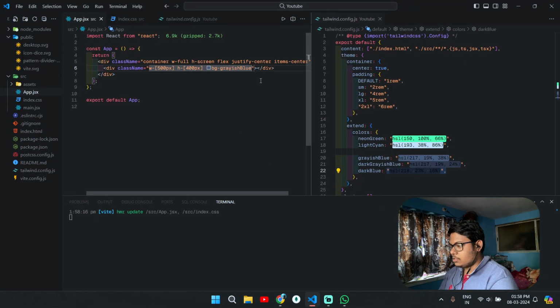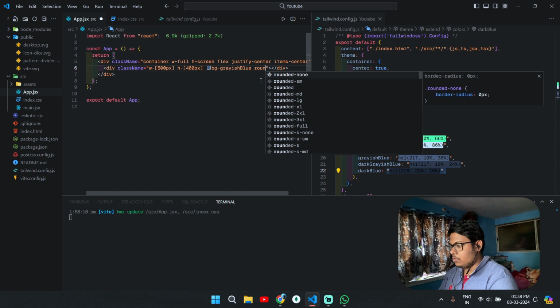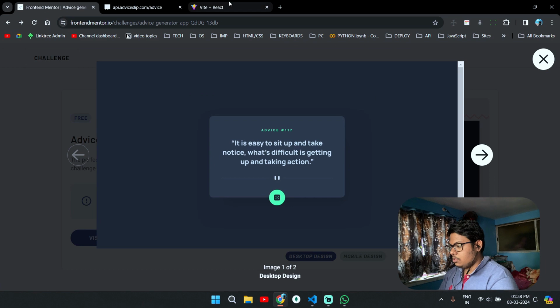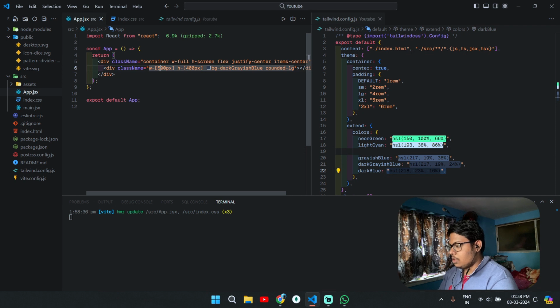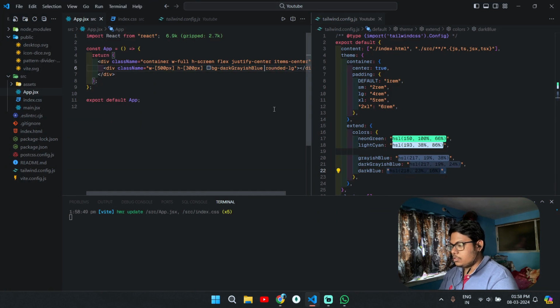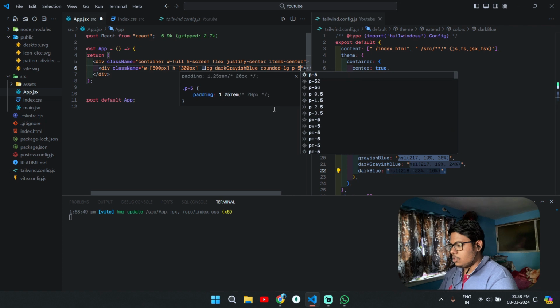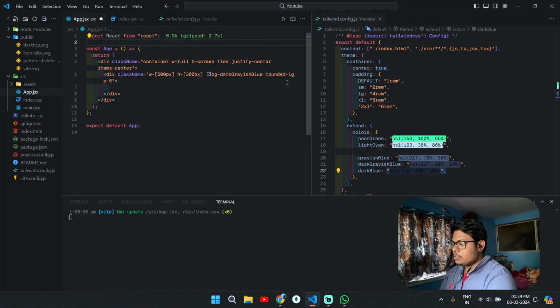Now let's make it similar looking. To do that I can give it rounded-lg. Alright, this is not the color, it's too dark, I think this is the color. Alright, now as you can see it's a similar color. Now let's reduce the height a little bit. Let's say 200 is less, so 300. Alright, now let's give a padding of, let's say, 5. Now, under this div we have to create the advice, the advice ID, and that button.